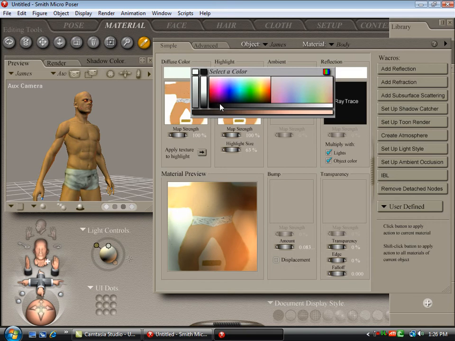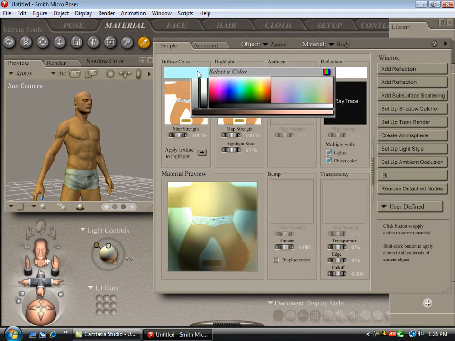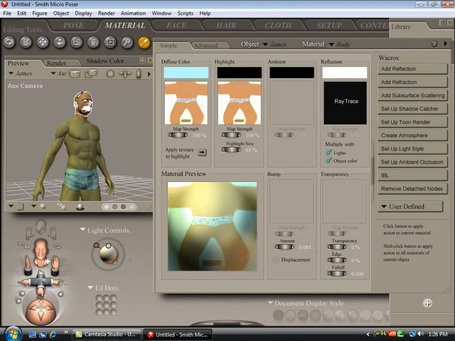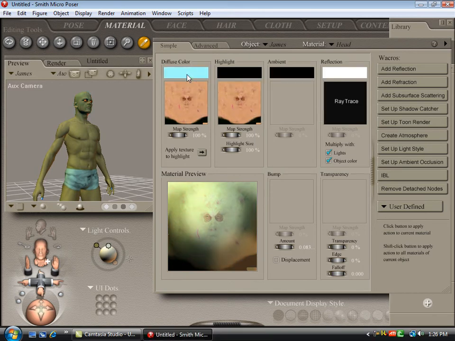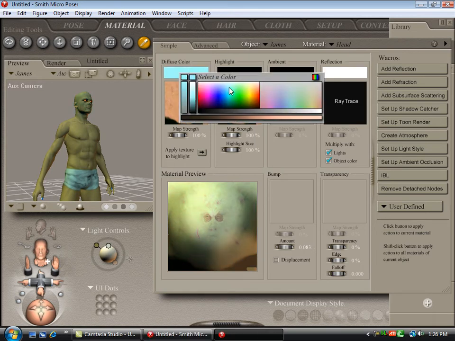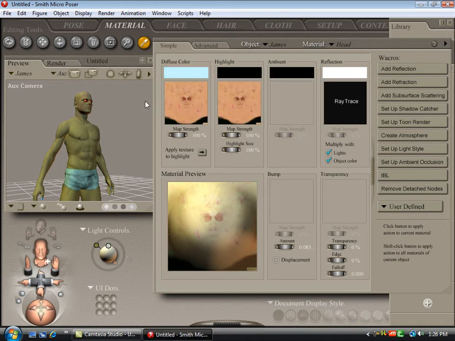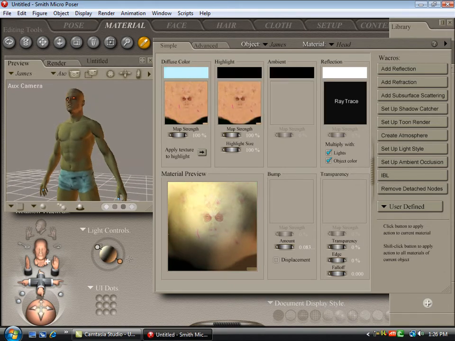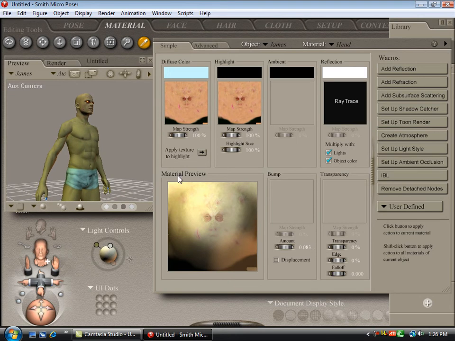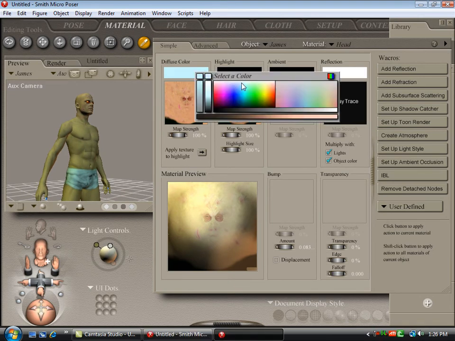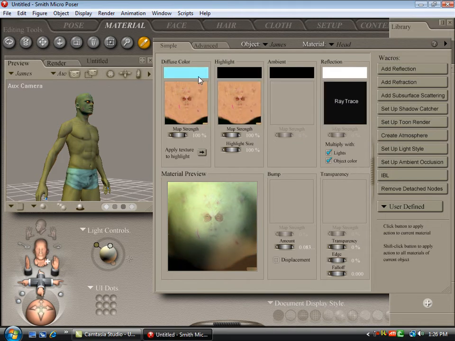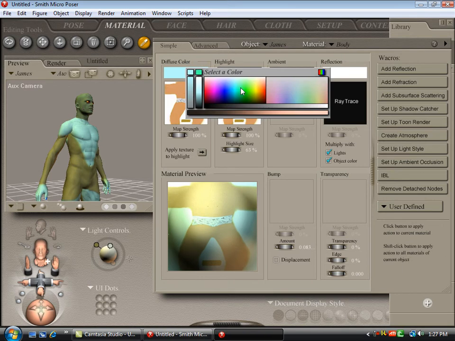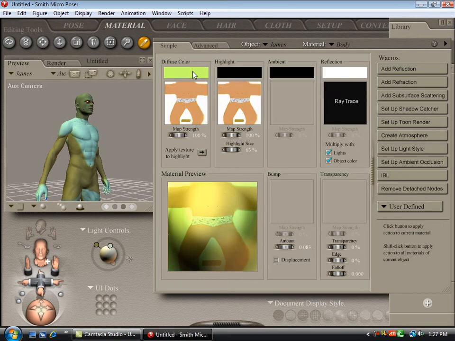So we're going to start, since we have his body selected, I'm going to go into kind of a pale blue color here. As you can see, you don't have to recreate the texture. You can just change the colors until it suits you, to what you want the guy to look like. Just by switching the diffused color in the top, you can change the color of the character.